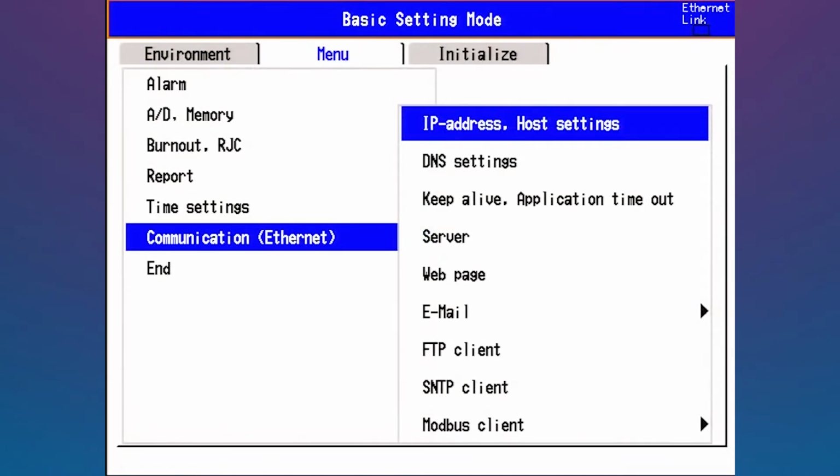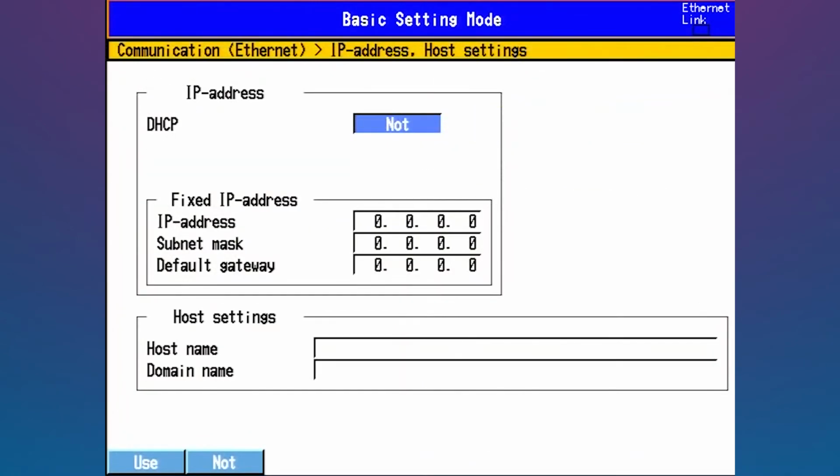Communication Ethernet. This is where you can enter in an IP address of your unit. It's always good to enter an IP address of your unit, even if you're not using it right away. Make sure you write it down somewhere. This is going to be really useful in case, for example, you have some problem with your screen or something like that. You know, somebody sticks a fork through your screen and damages it.